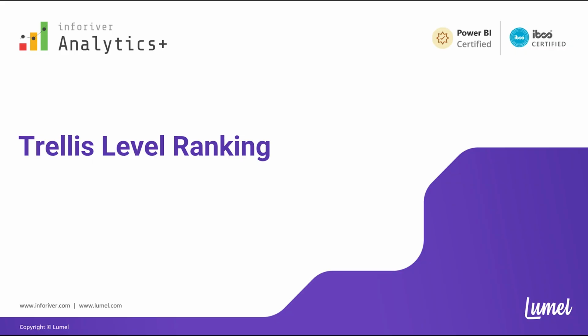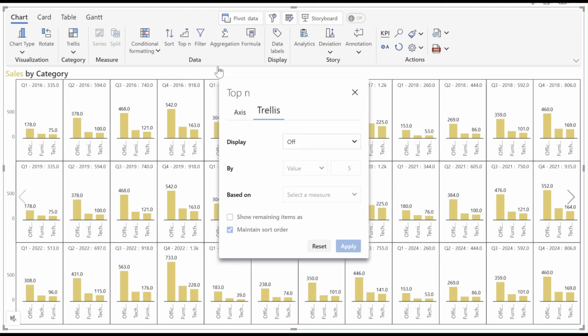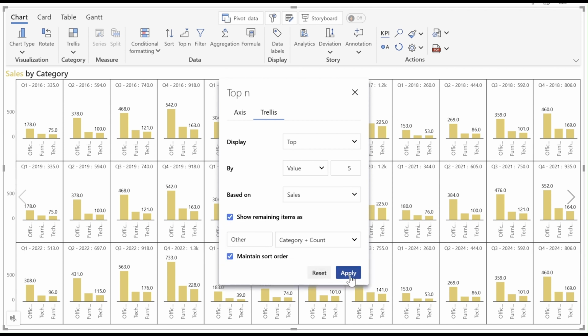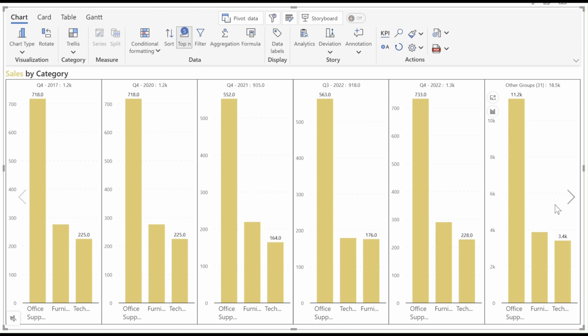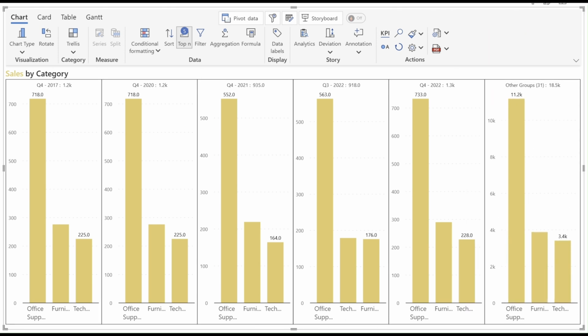Now, moving on to trellis level ranking. In Inforiver Analytics Plus, you can rank your trellis panels to bring more clarity to your visual analysis. Start by clicking on the top N option, then navigate to the Trellis tab. Choose your ranking display, top, bottom, or top and bottom. Set the ranking value or percentage, and select the measure you want to use. Tick the Show Remaining Items as and click on Apply. The chart will now display only the top-ranked panels, while the rest are grouped under Others, helping you focus on the most relevant segments across your trellis layout.